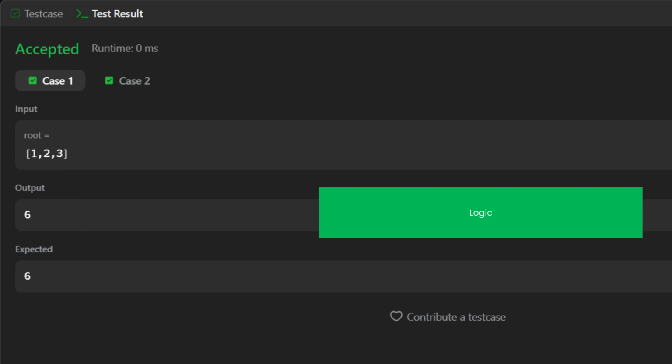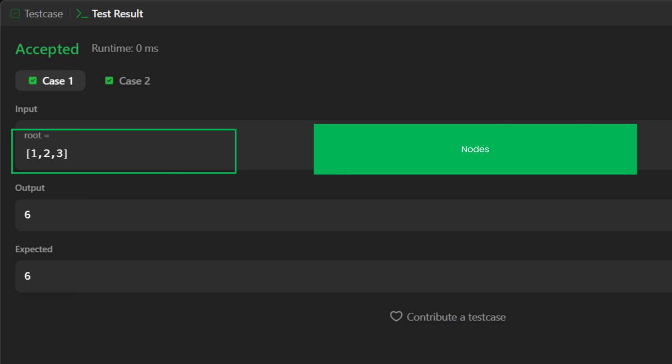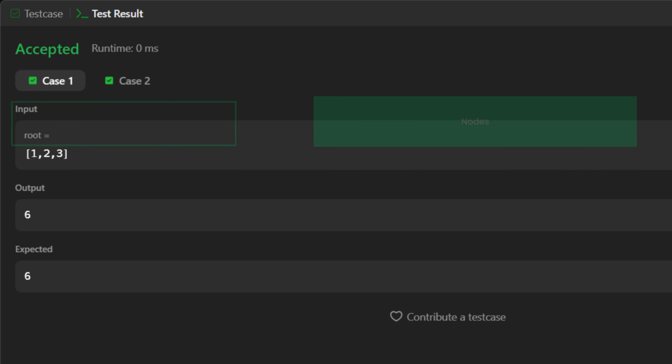Explaining the logic briefly: our algorithm computes the sum of all node values in the tree. So we simply add them up. 1 plus 2 plus 3 equals 6. No branches, no complications, just a clean traversal and accumulation.